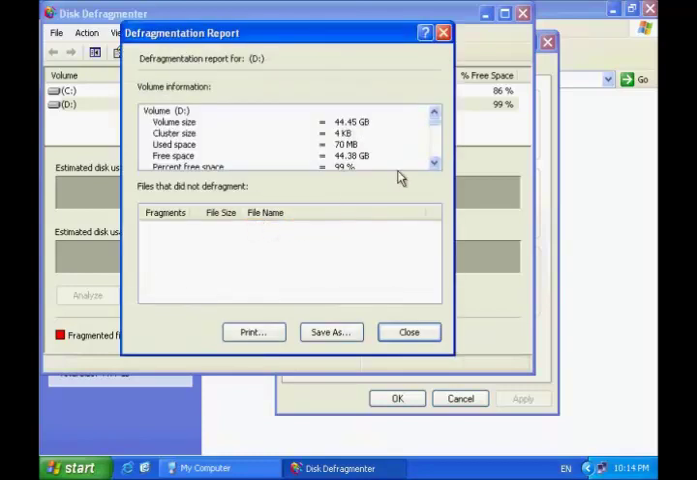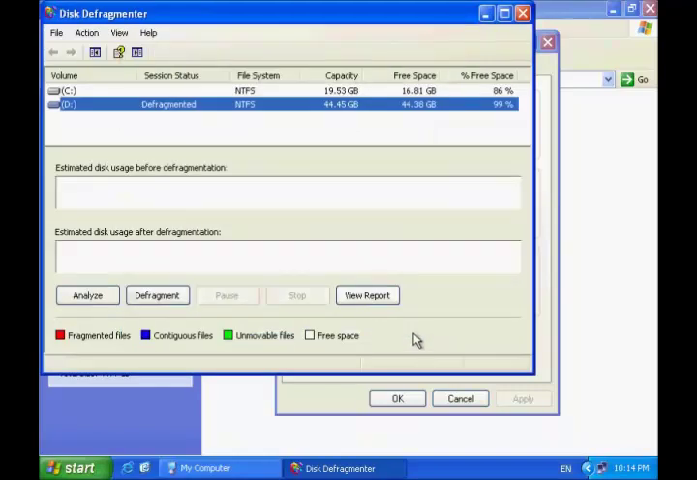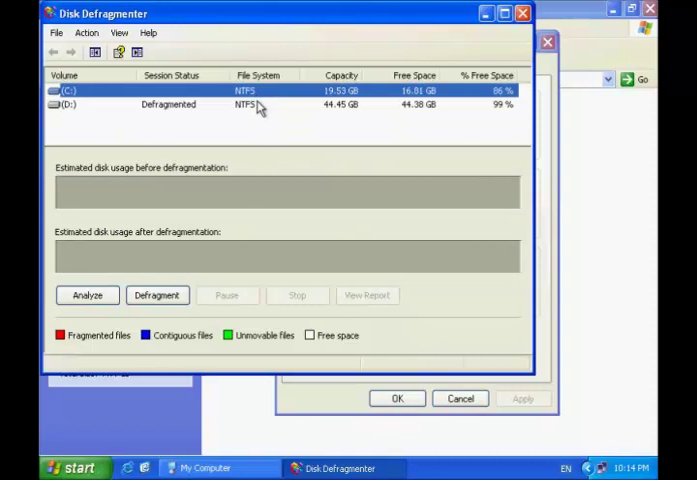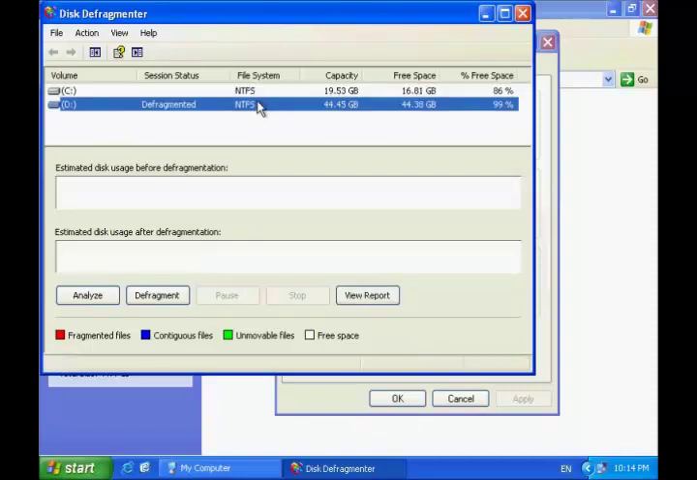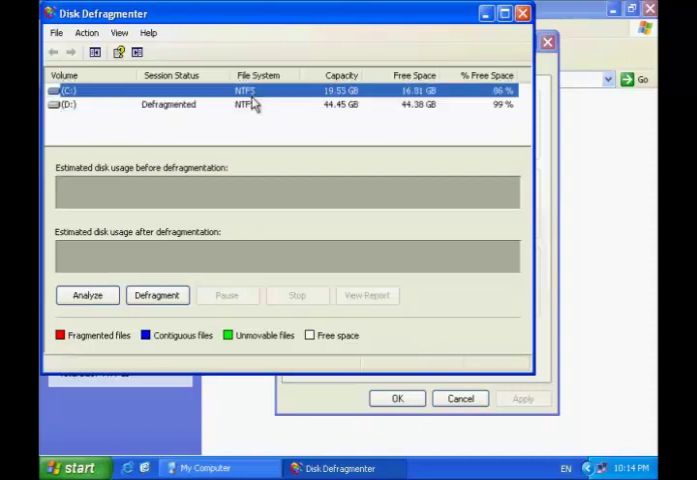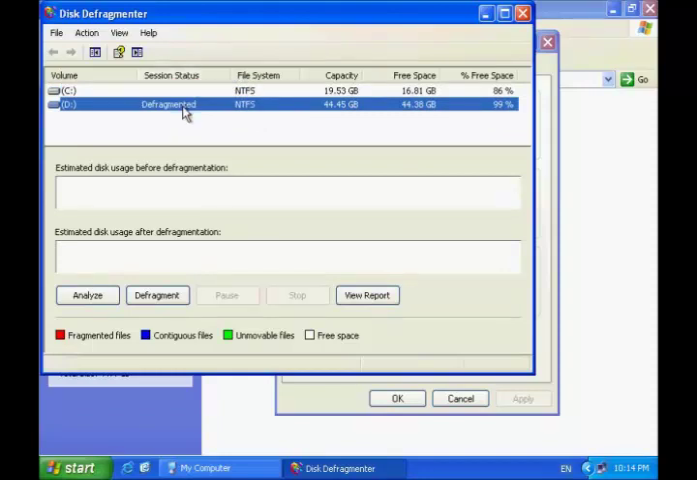We can have a look at the report, how the defragmentation went for the D drive. Click Close and you're done. If you have more than one hard disk drive, you can repeat the process for each of the hard disk drives listed in here. And you can see the status from the Session Status column of this defragmenter.